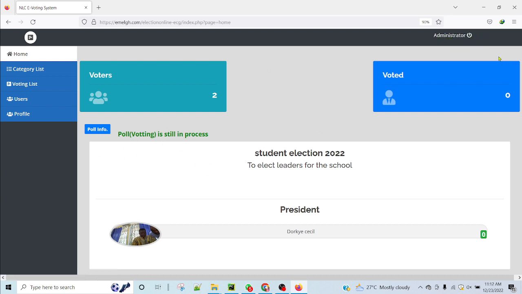Now we also have the immediate dashboard. We have the voters, that's the total number of voters. We have two of them. Then those who have voted, how many people have voted for the current election? Zero. Nobody has voted out of the two people. So this is just brief information. You can always be monitoring your election as it's going on.